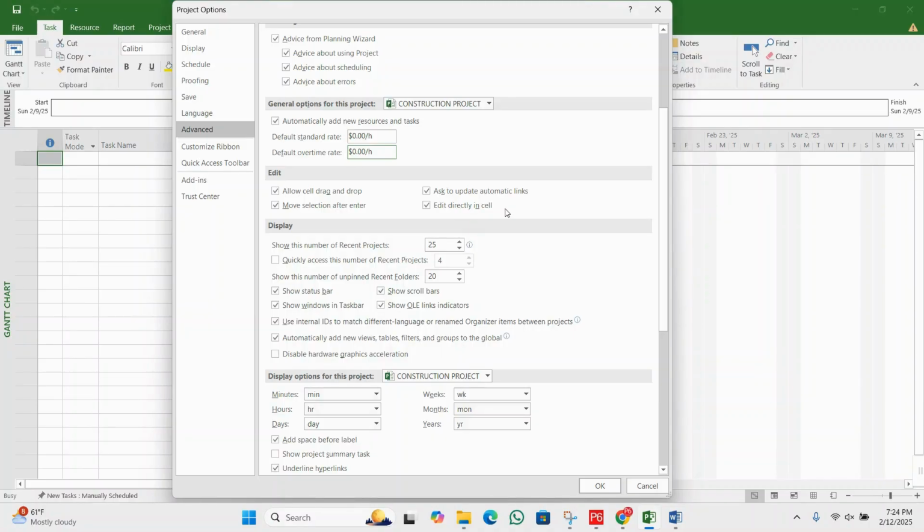Next, we have here the display settings. These customize the visual interface and the recent project access. First, you can see show this number of the recent projects. You can see we have 25. It defines how many recently opened projects appear in the list.